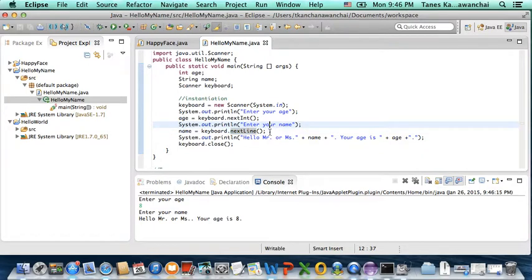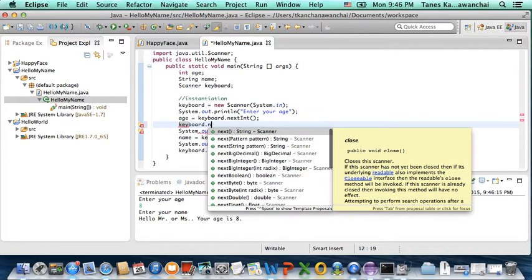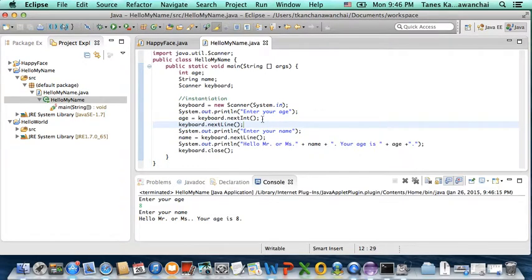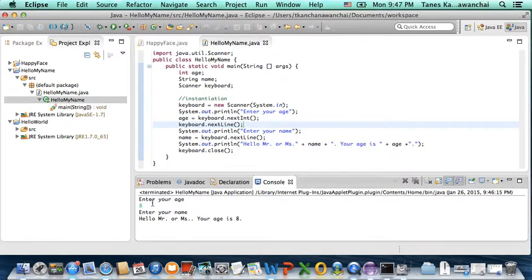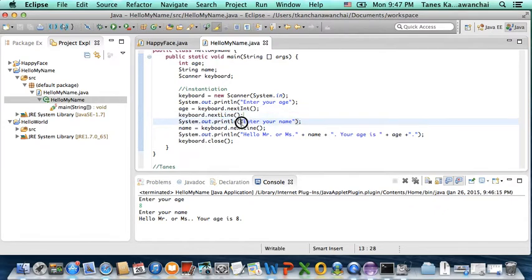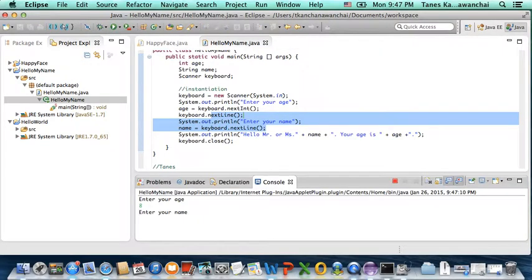To fix this, one way is to clear that nextLine, which consumes the enter key left from when you typed 8 and hit enter. It reads that enter key, then prompts enter your name, and then starts to read the full name in. So let's try that. We just fixed the problem.